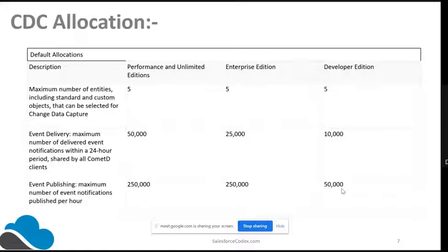If it is more than 50,000, then you have to contact Salesforce, and they will happily increase this particular allocation. But I think they would be charging a certain cost, basically, that would be possible. Okay, so if you are using a different edition, enterprise edition, it is 25,000 events, and in a developer edition 10,000.